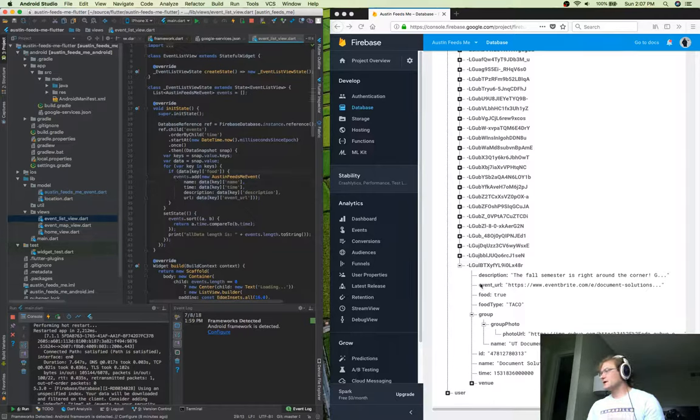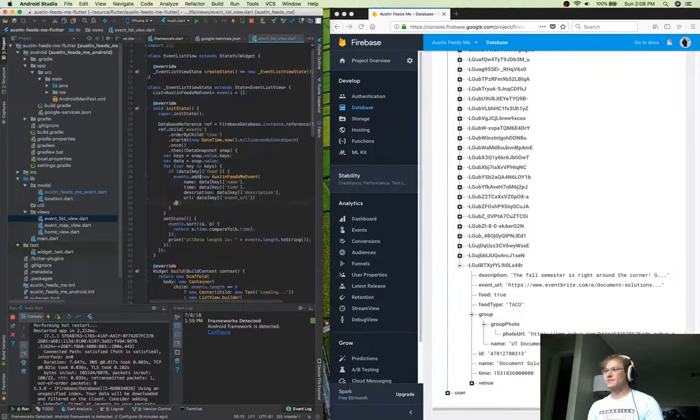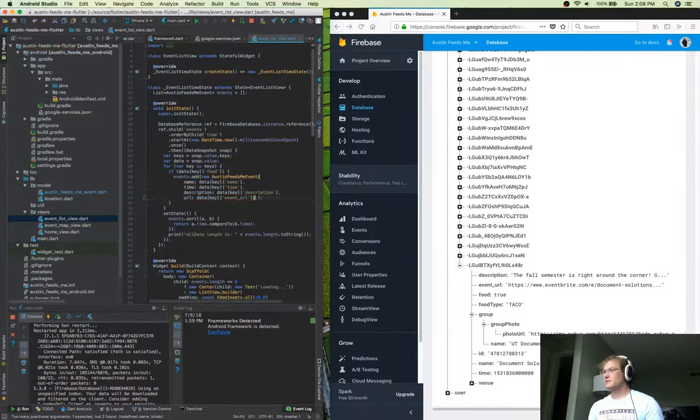Basically, if the food key is true, which means that this event has free food, then we're going to grab some values for these particular keys and set them. So we need to set our photo URL here, right? And our photo URL is going to be, and I messed up right here. My comma needs to be here. Nope. So let me go back here and make sure we get this right.